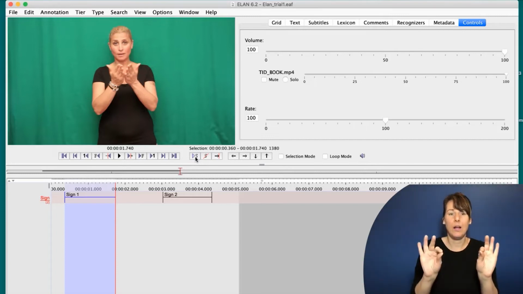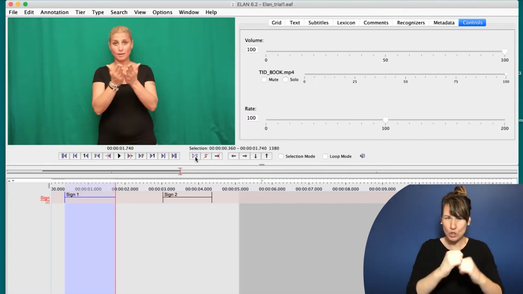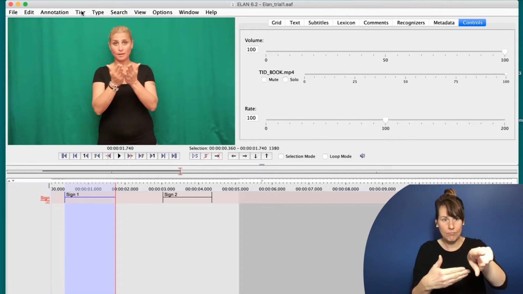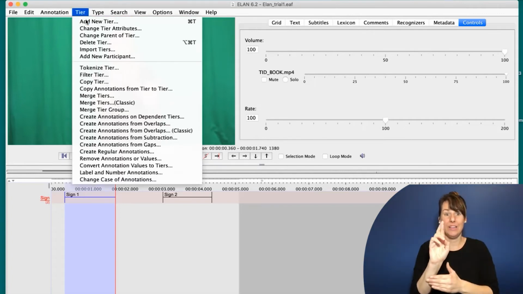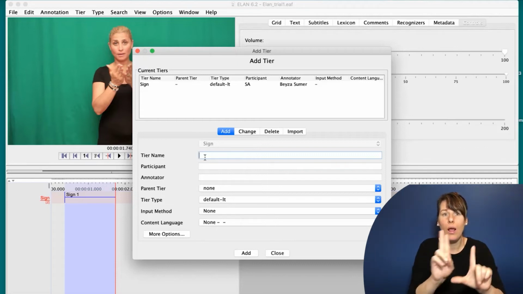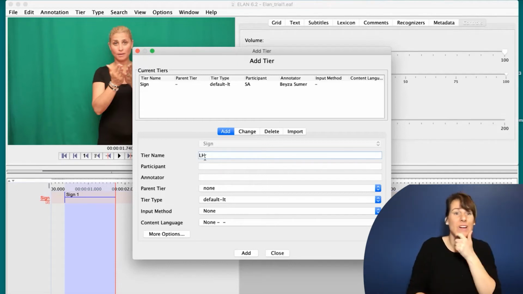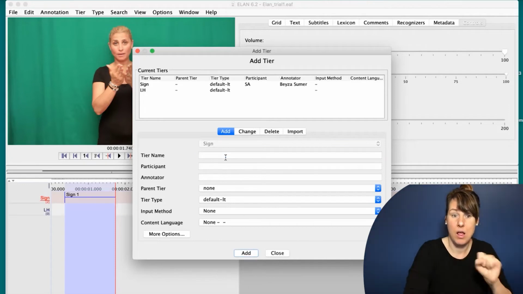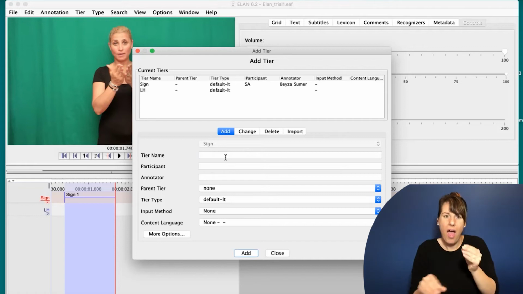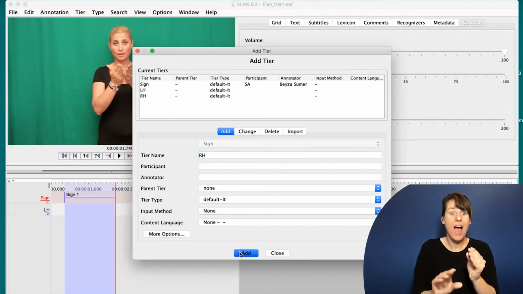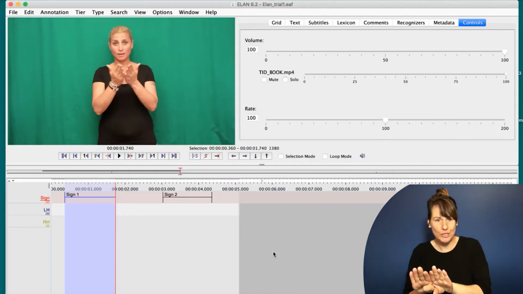So what I will be doing is to add more tiers to my tier structure. And in order to do this, I go to tiers, add new tiers. Okay, tier name, I will add a tier for left hand. Okay, and then I go to add, and without closing this dialog box, I can add another tier. Now I want to add another tier, right hand, and I go to add, and then I go to close.